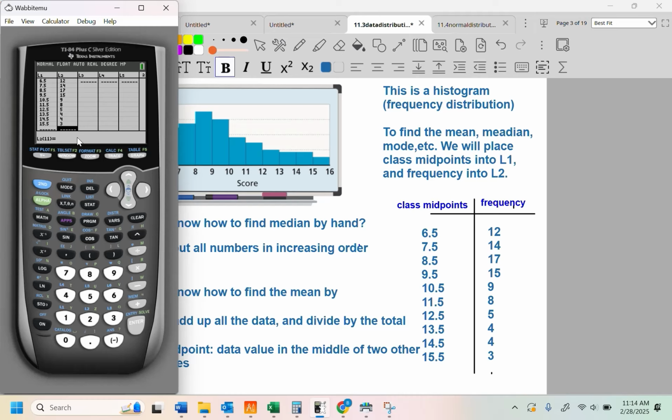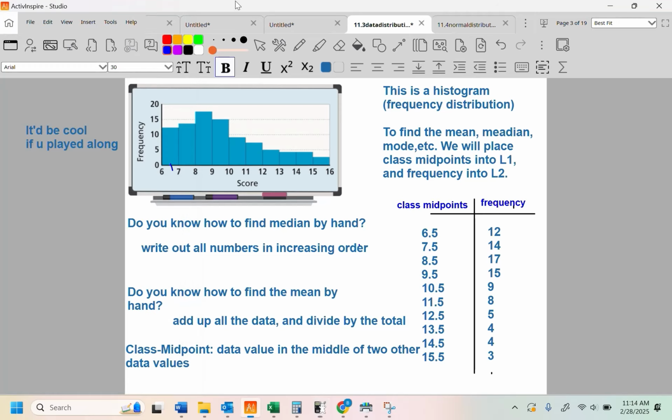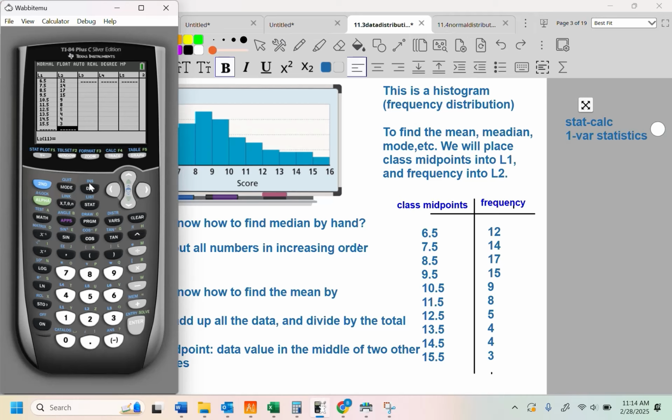But anyways, I've put this stuff in list 1 and list 2. Now, from here, what you're going to do is you're going to go to Stat, Calc, and you're going to do one var statistics. Or first variable, one variable statistics. That's all it is, because there's only one variable here. It's the score. This is the only variable, score, input, output, stuff kind of like that. I know in college, in statistics next year, those of you guys that take it, you'll do 2 variable statistics. That happens when there's more than one variable.